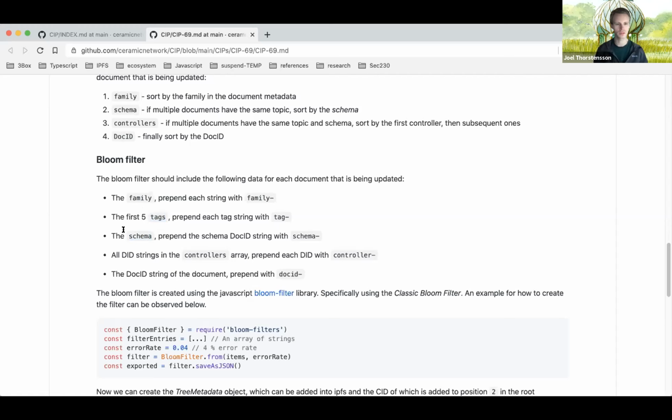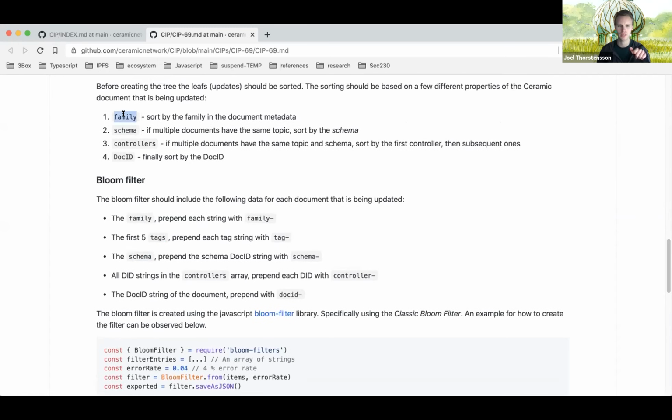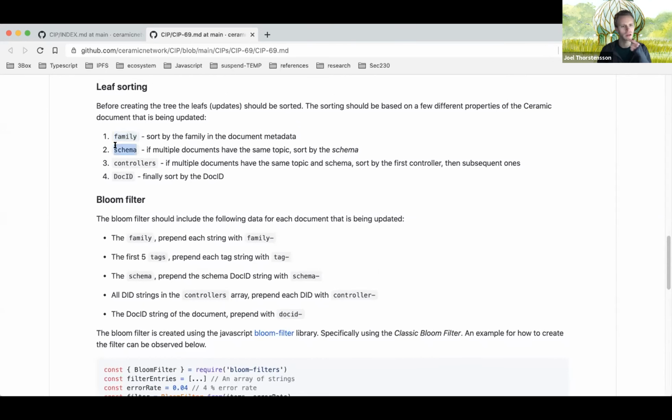Well, I guess to add some more nuance. It's not yes and no, really. It's no or maybe. Right. So the thing here is that the nodes of the leaves in the Merkle tree are sorted by family, and then by schema, and then controllers. Yeah, there's no tag sorting. So if you're indexing by family, you actually don't need to search the entire tree to see if the maybe is actually a yes. You can just do a binary search through the Merkle tree to find the family of the ones updated.